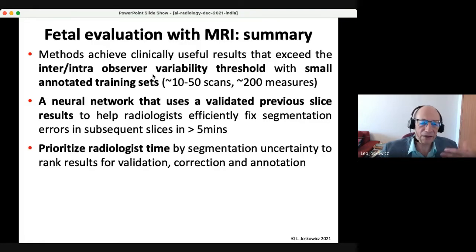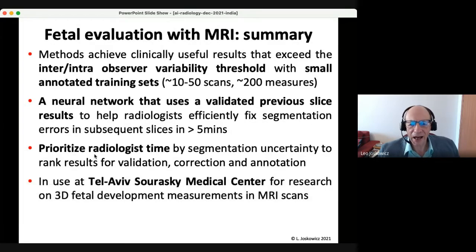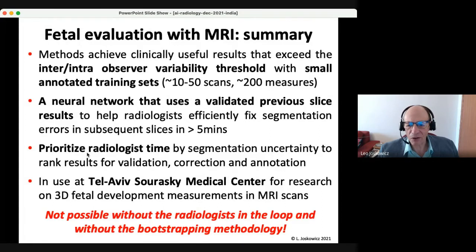And we have developed networks that are able to validate and correct the slices, learn how to correct and how to predict areas in which we have high uncertainty. This way, we can prioritize the radiologist's time. And this is, of course, not possible without the radiologist in the loop.